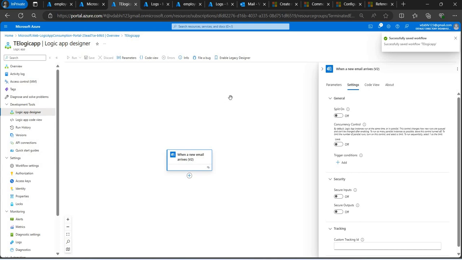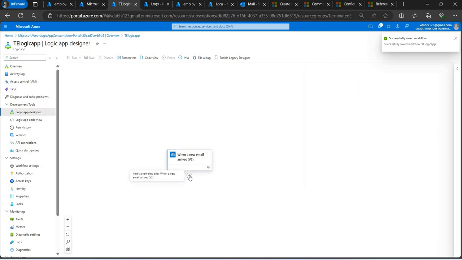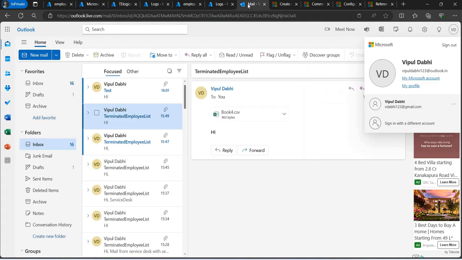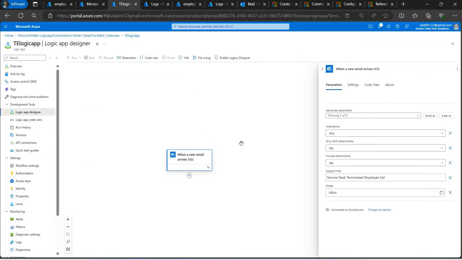Now, as we already have the email arrival, we'll create the blob part. Till now I'm able to trigger this logic app whenever there is a mail arriving in the mailbox which I have configured. Now the second component is that it has to extract the attachment out of it. Once it extracts the attachment, it needs to store it somewhere. For that purpose, I'll create a storage account here.